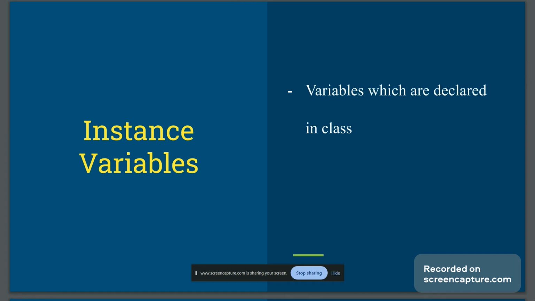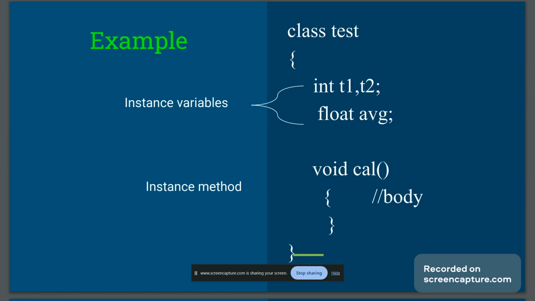Now we will see about instance variables in Java. Variables which are declared inside the class are known as instance variables. They are declared with data type, variable name, semicolon. For example, in this class Test, we have two integer variables and one float variable. These are known as instance variables of the class.